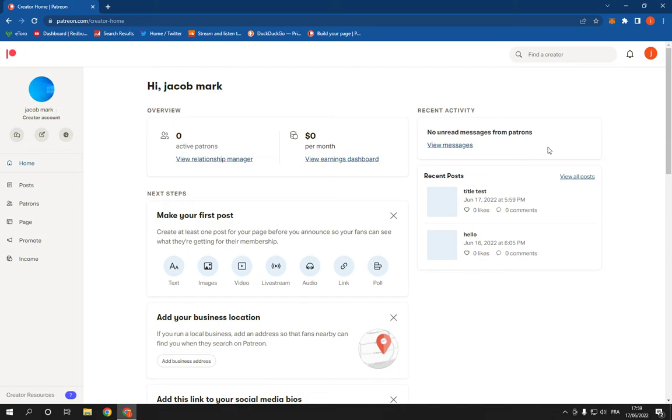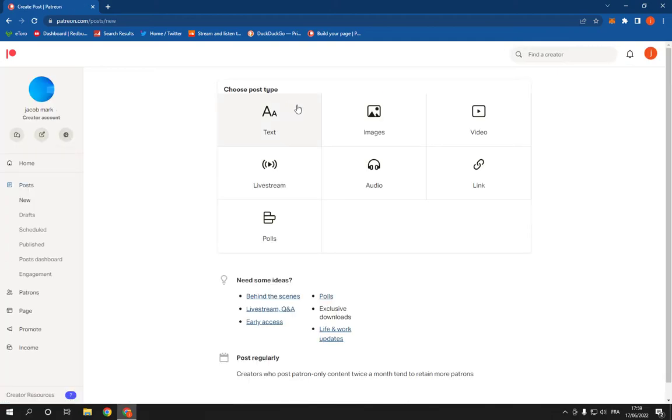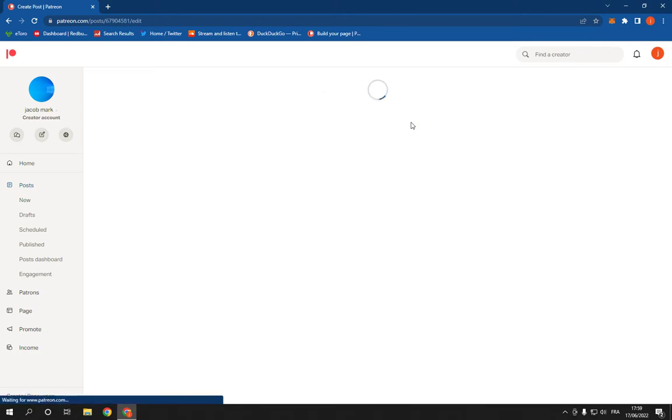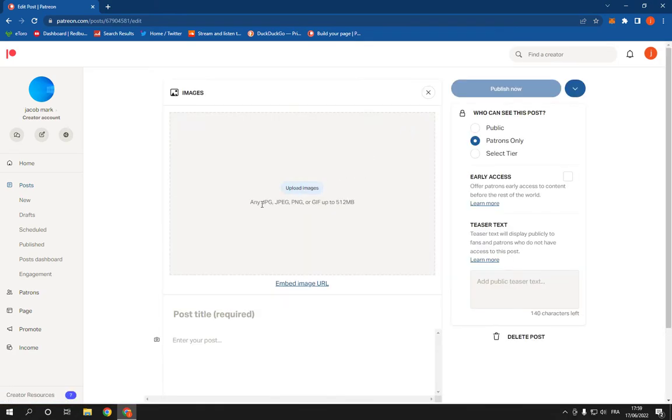Now all you have to do is go right here to your creator account and you will find this little icon right here. Click on it and here you will find images. Click on it again and wait a few seconds. Now from here you can upload any JPEG or PNG or GIF images. After you upload the image, click publish now.